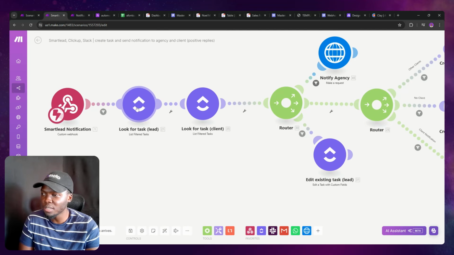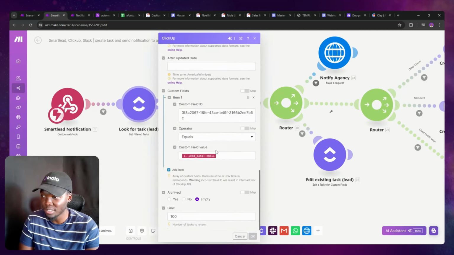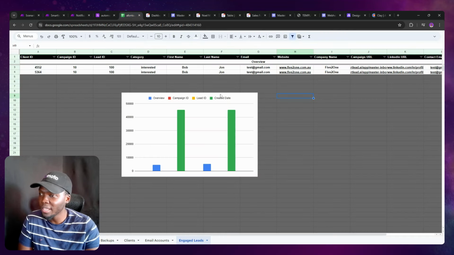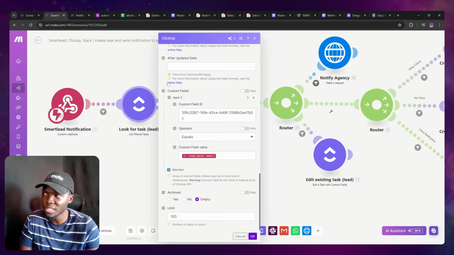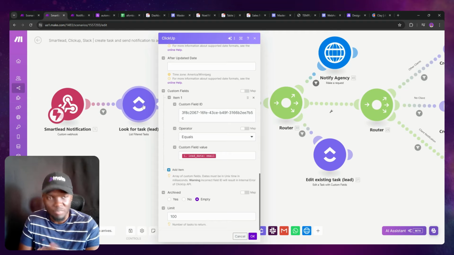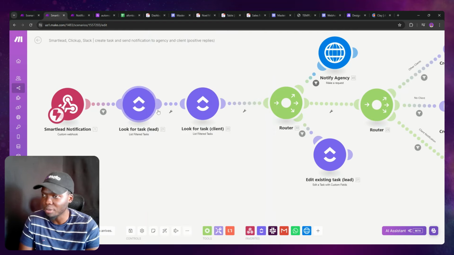And so the next thing we want to do is look for the task. We're looking for the task based on the Smartlead email. And so that's what we're filtering for. And by the way, if you're using Google Sheets, like a database like this, you can simply search for the email. If you're using HubSpot, Salesforce, any of those, you're also able to search for the email. So it doesn't matter what type of database you're using, the idea is still the same. You look for the actual task slash contact, right?